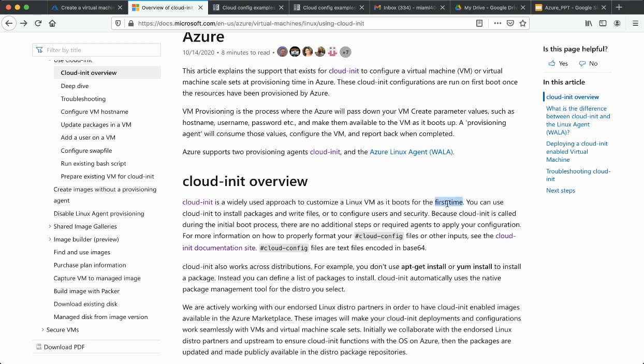When it boots for the first time, what exactly it means is you can use CloudInit to install packages and write files. For example, say I spin up a Linux VM, and it doesn't have an Nginx app server. Now I want Nginx to be installed as part of this server when the Linux server comes up the first time. So what I can do is use a cloud init, and in cloud init, I can give the statements or commands to run and install Nginx. This is a basic overview of cloud init.